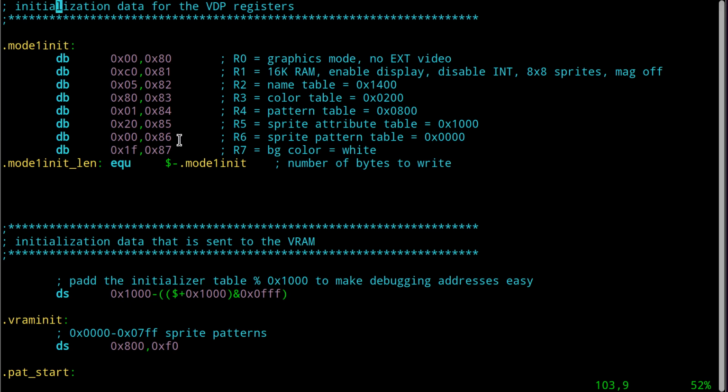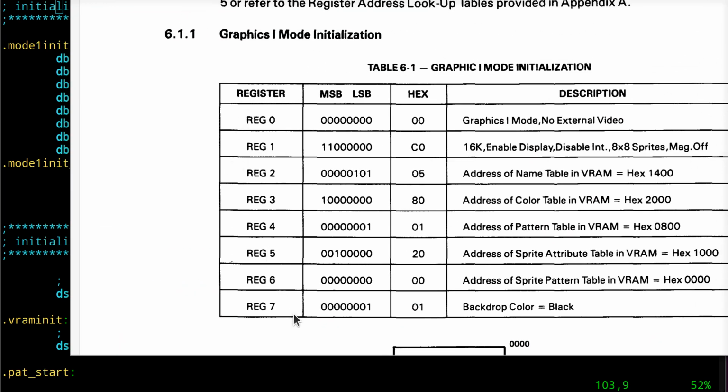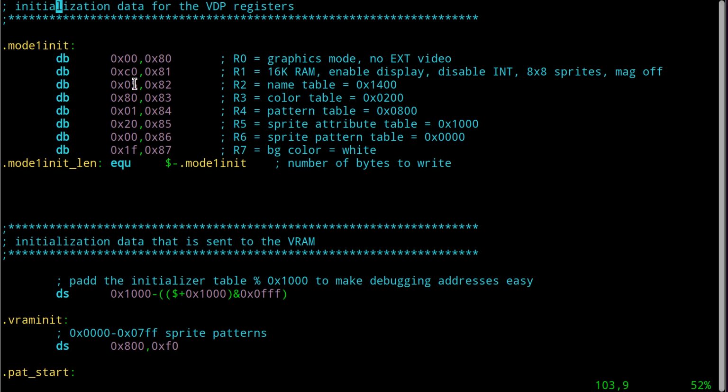Okay, so what's this other thing doing over here? If you look at the OTIR instruction, you go back to the previous video when I was showing you how to update and configure the registers. What you do is you put a value into the VDP, and then you send another byte to the VDP that has the most significant bit set, meaning I'm writing into a configuration register as opposed to the VRAM or something like that. And the register number is this hex digit over here on the right. So this says put 0 into register 0, put C0 into register 1, put 05 into register 2, and so on, which is exactly what they say to do right here. Okay? So that's what's going on here.